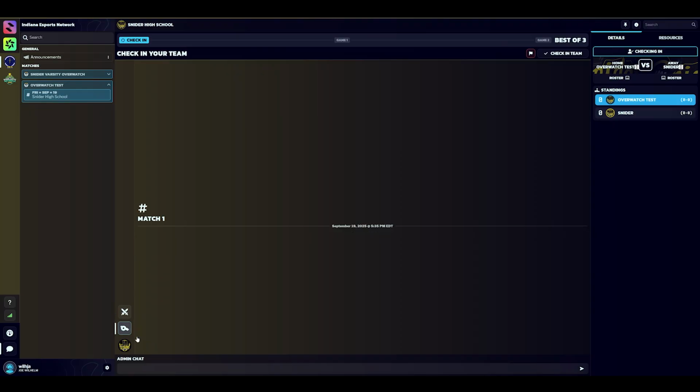There's also an admin chat feature that you can use to say help, and we'll be able to see that only as IEN admins, not the opposing coach. There's also a team chat feature. If needed, you can talk only to your team. But most of the time, you're probably going to live here in the match chat category. What you'll need to do is look at the top and see the match status. So we're currently in checking in.